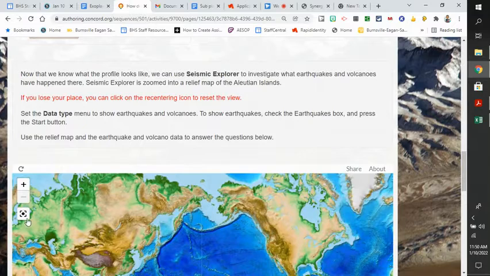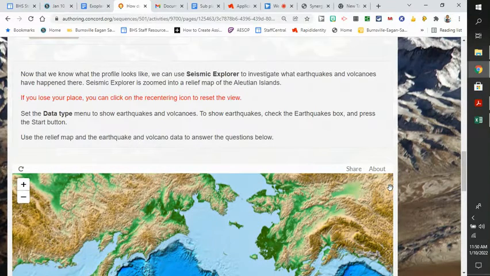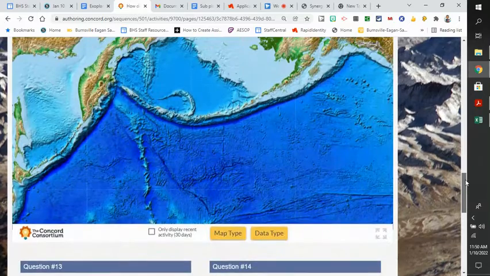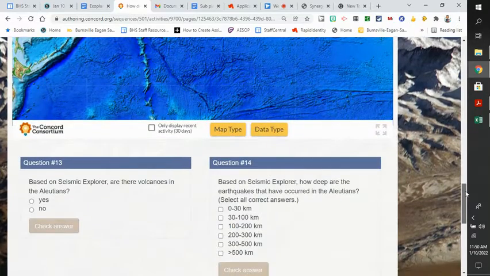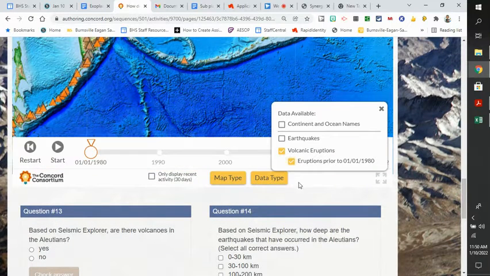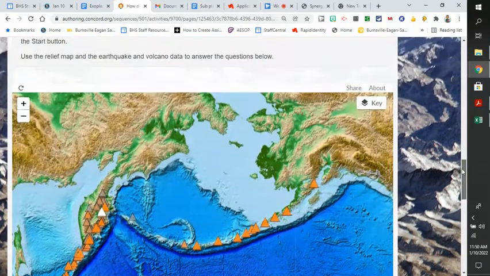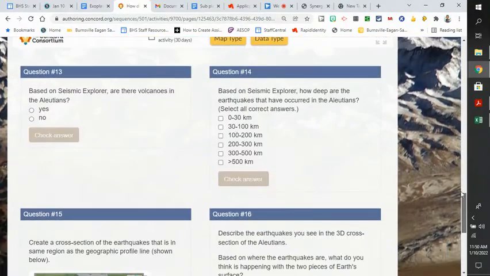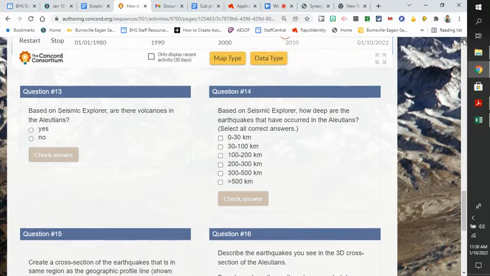Now that we know what the profile looks like, we can use Seismic Explorer to investigate what earthquakes and volcanoes have happened. Select data type, earthquakes and volcanoes, and the relief map. And then we're going to answer the question, are there volcanoes in the Aleutian Islands? Well, I'm going to go ahead and click on data type, volcanoes, and I'll hit start. Well, yes, I think that answers your question. How deep are the earthquakes in the Aleutian Islands? You're going to select all the correct answers.